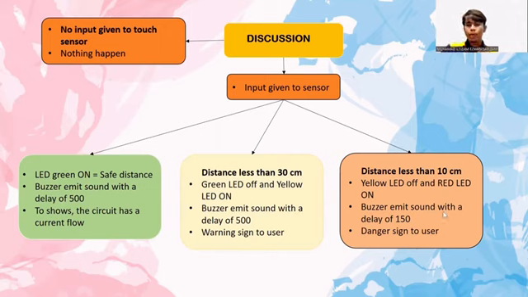So the last one, when the distance is less than 10 cm, the yellow LED will turn off and the red LED will turn on. When the red LED turns on, it is a danger sign to the user, and then the buzzer emits a sound with a delay of 150, which is faster compared to when the distance is less than 30 cm. That's all. Thank you.